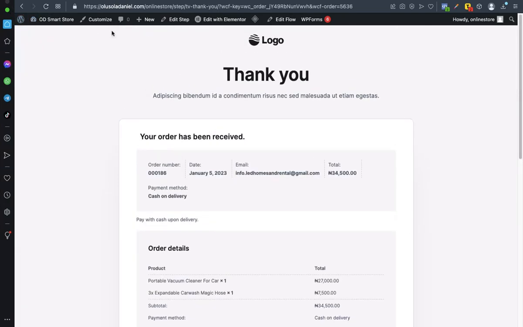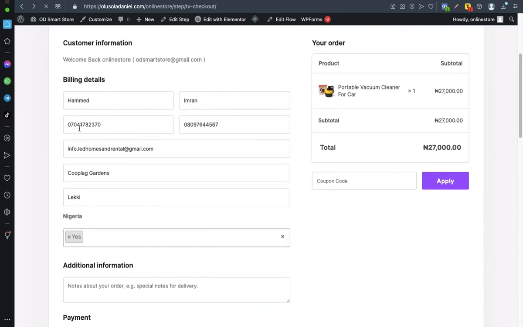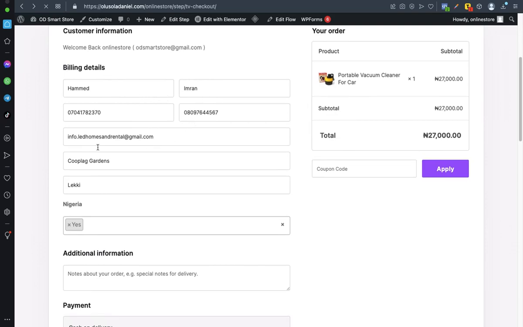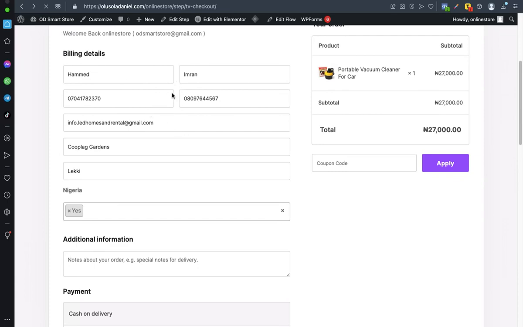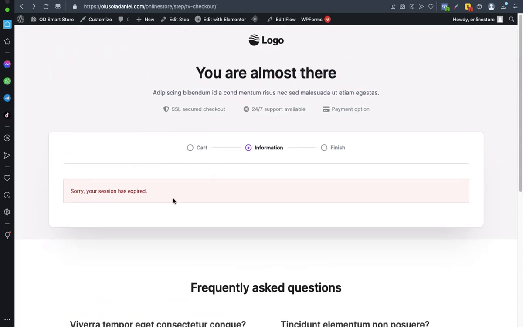But before that, guys, let me show you something. In case you want to edit your checkout page like this, as you can see, I have very few details here. The form is usually longer than this, but in case you want to make it as short as mine, there are some plugins you can use. You can use the plugin to remove some information that is not needed.